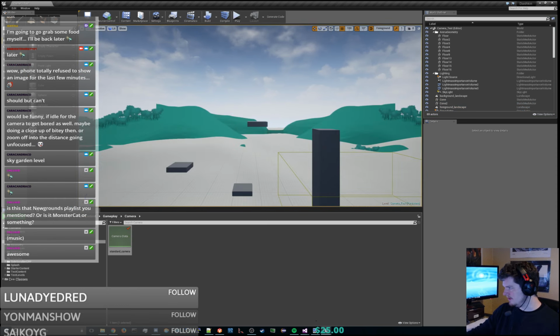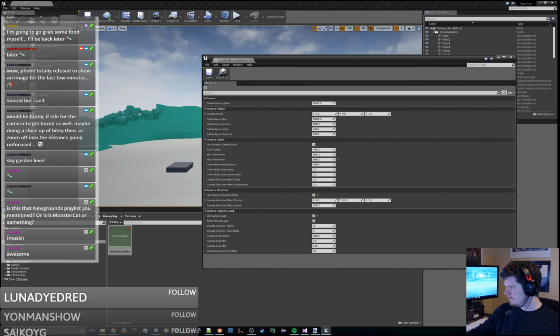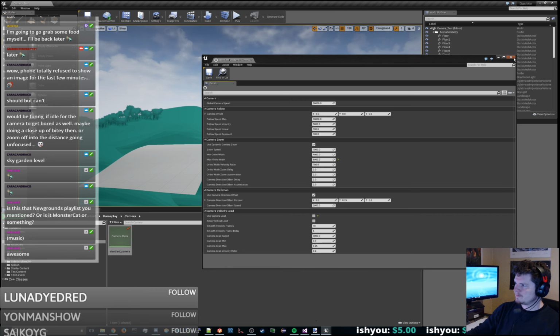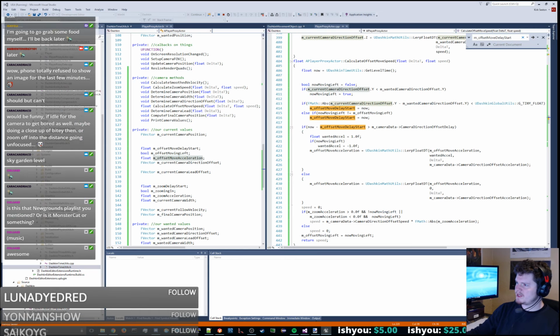The next thing is the direction offset, which basically is, when we look left or right, it's going to give us a little bit of screen space on that side or the other. So I have to figure out what's going on with that.